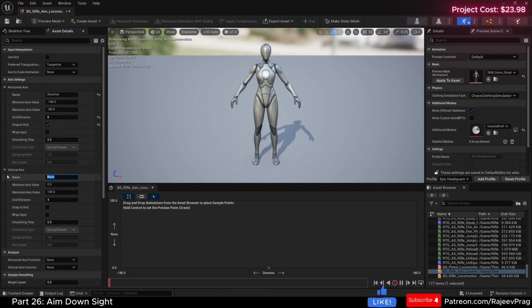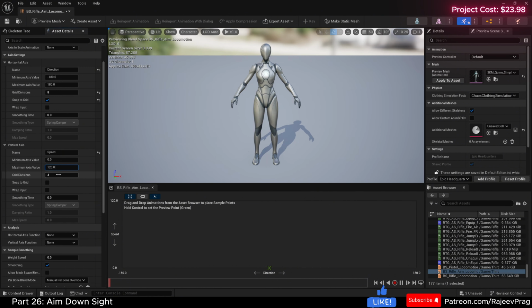And then the name of the vertical axis is going to be our speed. Our minimum axis value is going to be 0. The maximum is actually going to be set to 120, and our grid division is going to be 1. Let's make sure that it snaps to grid as well, and then let's save it. And we've already done our retargeting for our rifle earlier on when we were bringing in all the animation.